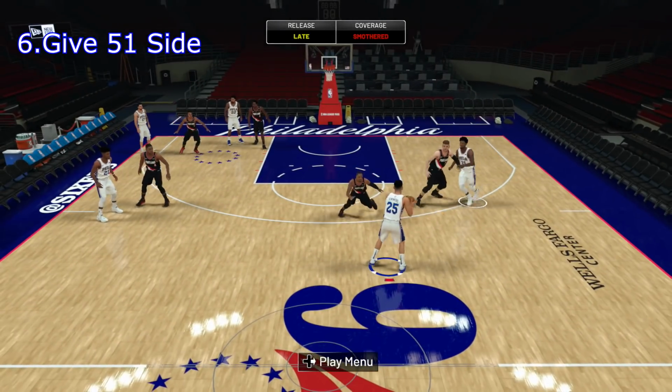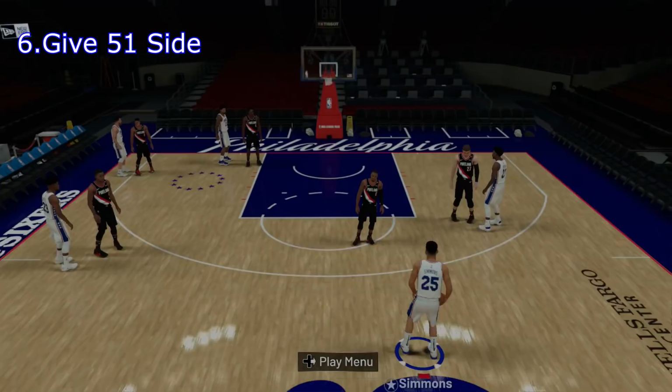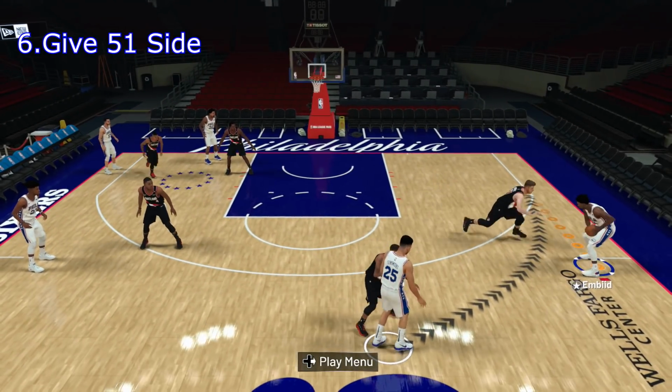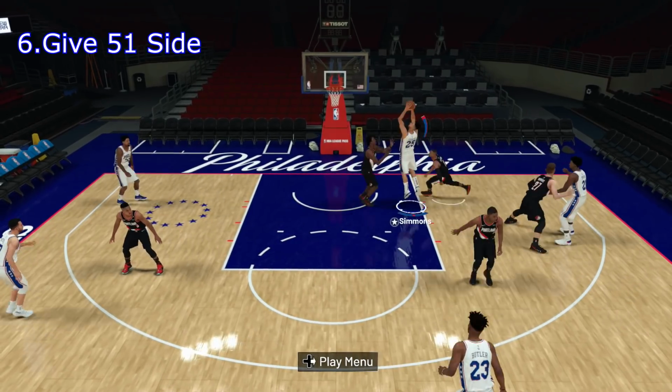And I also noticed that for this play it's better if you face up when you tell Simmons to cut, because if you have your back to the defender, he will normally back up and the pass will get stolen a lot of the times.